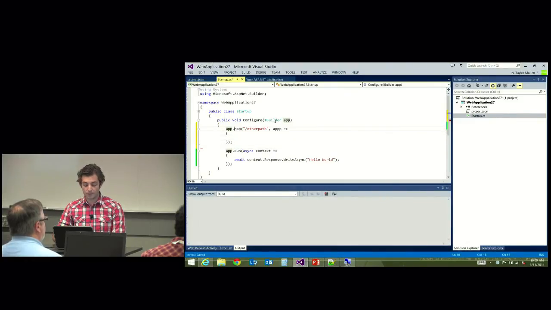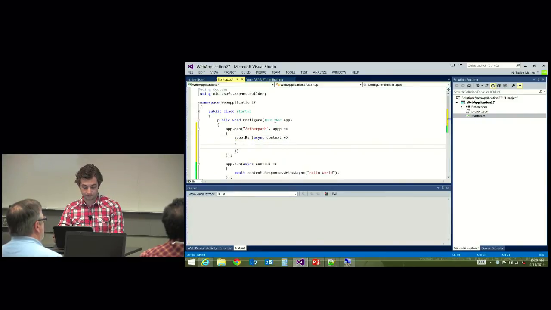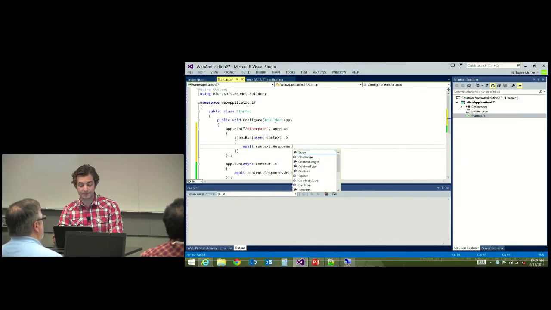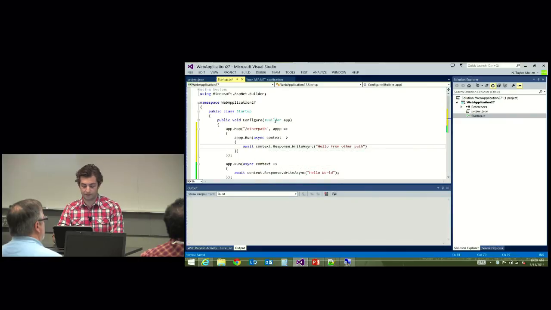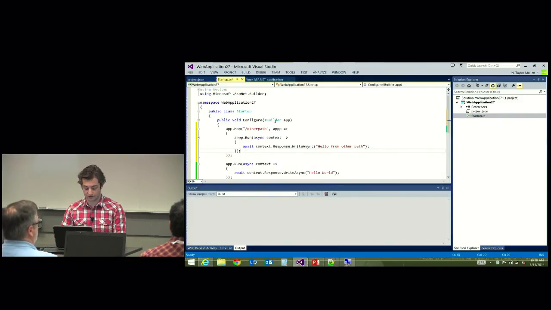So whenever we match this other path endpoint, we're now going to fall into this execution pipeline. So we can then do app.run async context, await context.response, the exact same thing we had before. Hello from other path. So it's the exact same thing. All you're doing is scoping it down to another level, depending on what comes in. And we give you this control out of the box.